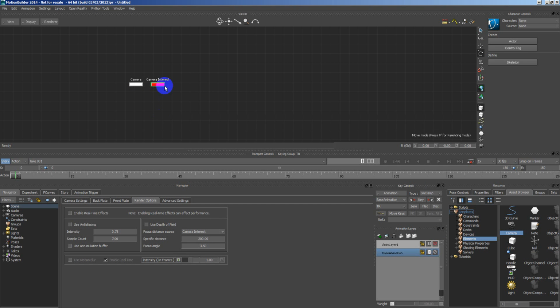When we're using the camera interest, we can simply control the focus distance using the camera interest point. So in this case it will be automatically calculated. But if we use a specific distance, we should put some value here. So in this video I will show how to set this value according to the distance to some other object.